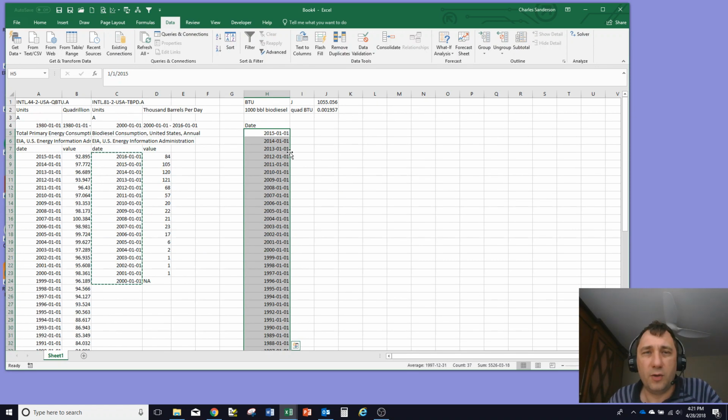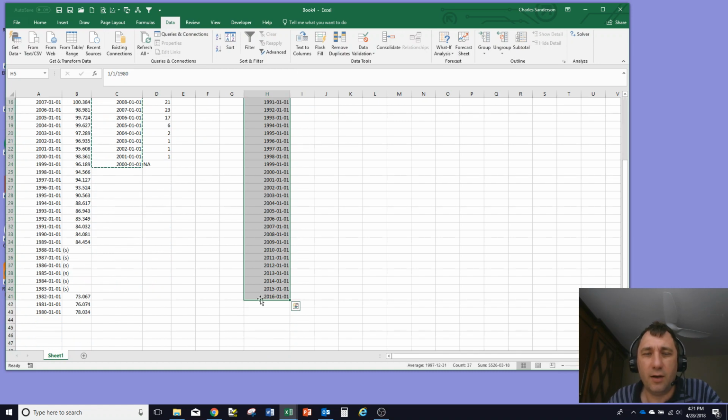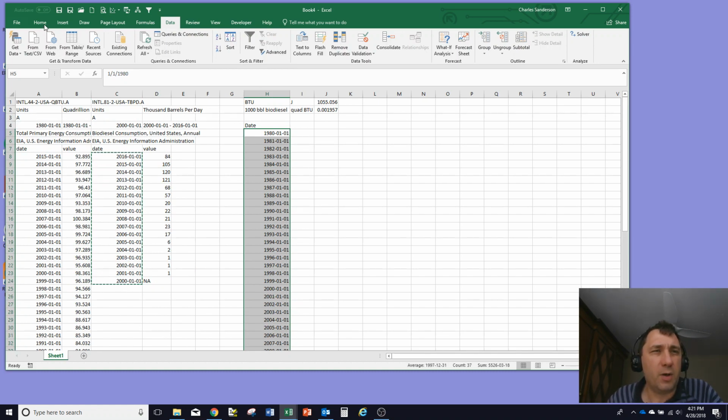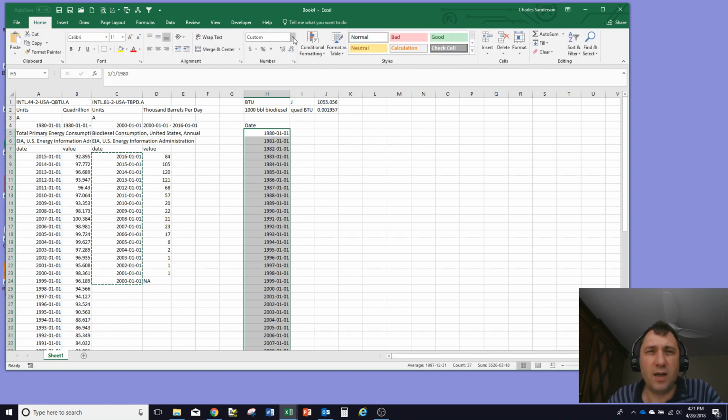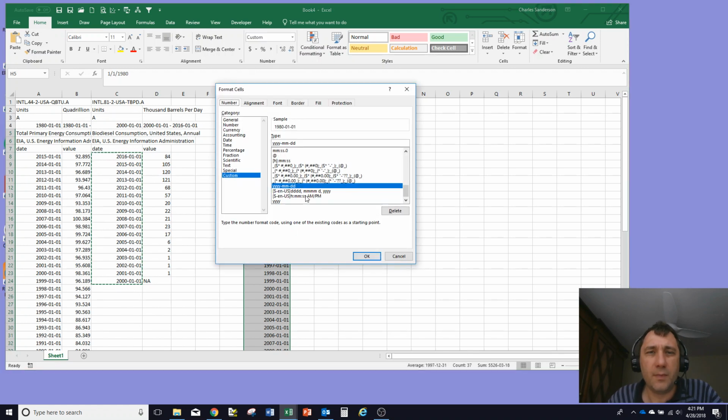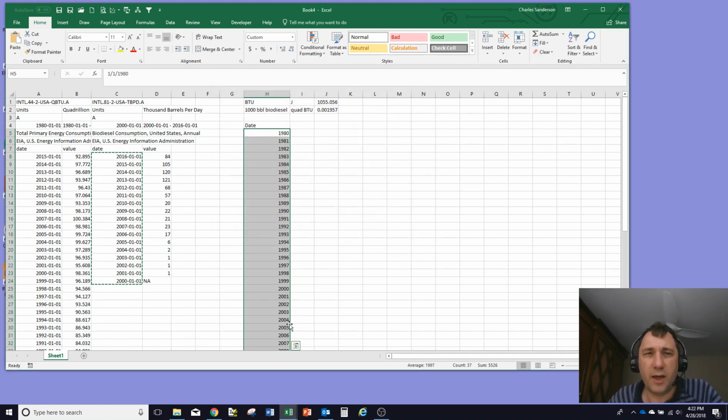For whatever reason, I'm going to choose to report those in, actually, first of all, what I want to do is sort those into normal oldest to newest. So I'm going to just use the sort function on that data range, and you can see now it starts at 1980 and runs to 2016. Finally, what I want to do is change the format so it just shows the year. So I'm going to come in to the custom format, and I'm going to remove the month and days, just report the year. So now I've got just the year.